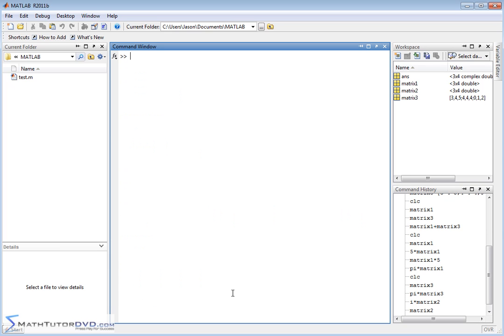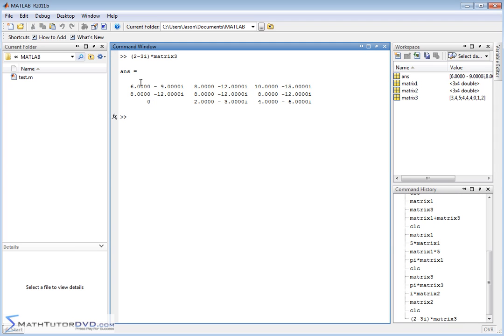In fact, you can even get a little bit more crazy. Let's just wrap a parentheses around this so we make sure we do it right. 2 minus 3i times matrix 3. So this is what we call a complex number. It has a real part and an imaginary part. We can multiply that by a matrix, no problem. MATLAB's going to distribute this complex number into each element. And let's just pull up matrix 3 so you can see for reference. So for this guy, we have 3 times 2 minus 3i, which is going to give you 6 minus 9i. And so it's basically doing it exactly as you would do it by hand.